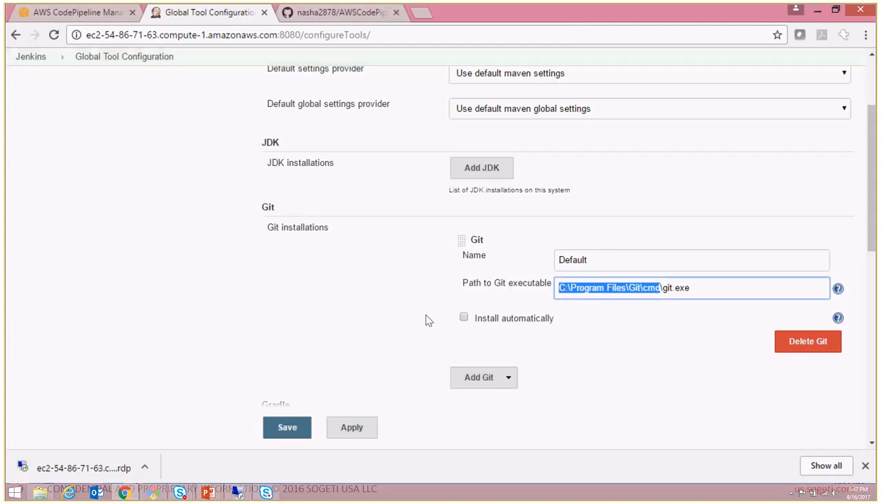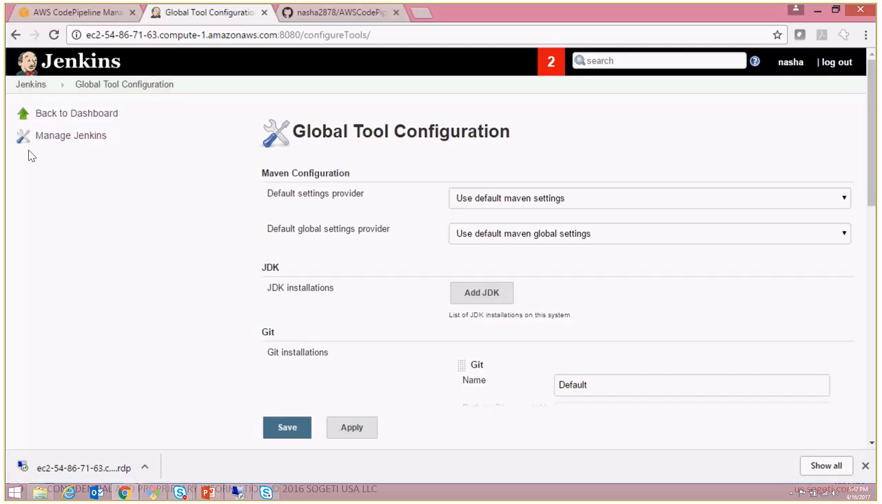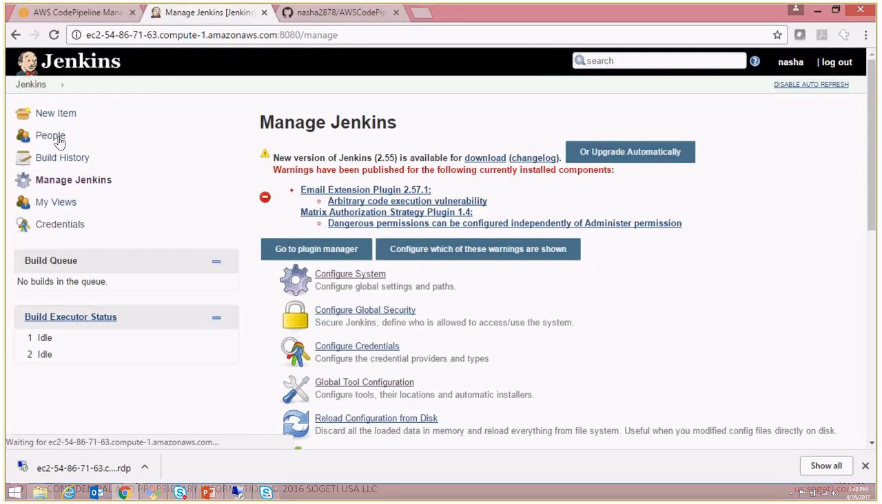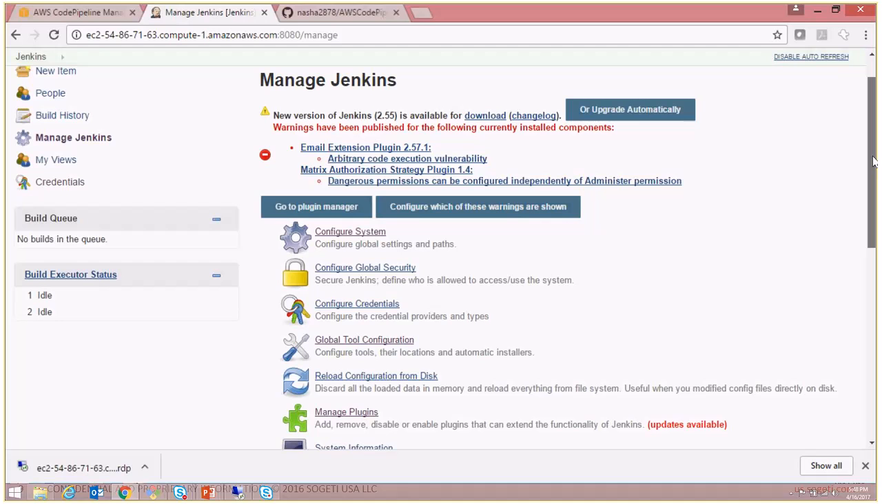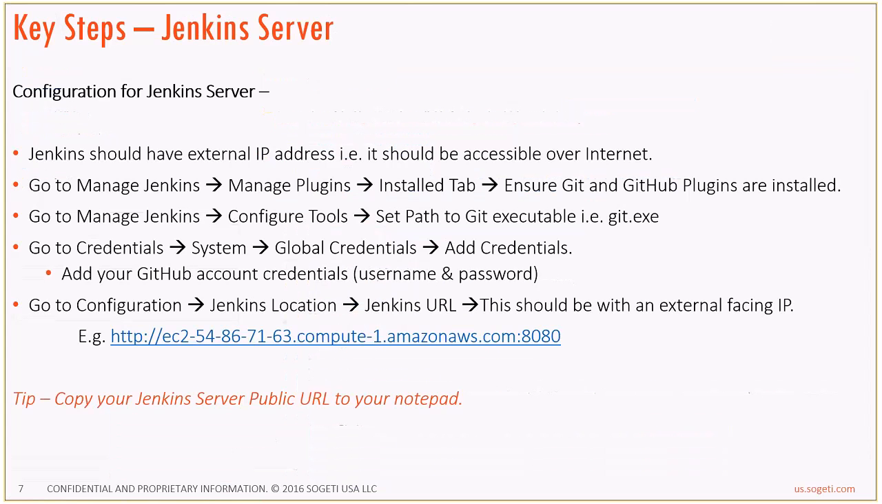Okay, so I believe we have covered all the steps for our Jenkins server. Let's just check once again. Let me quickly go back and see. So yes, it is on a public facing IP address. Our Git and our GitHub plugins are installed. Our Git executable, git exe, the path is set. And oh yes, we still have to create our credentials. So let's go ahead and see that.